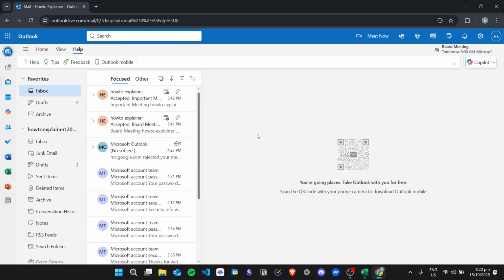Hi there, and today we're going to learn how to log in to Outlook using a QR code. So here I am in my Outlook account using my browser. If you want to log in to your Outlook account using your mobile phone, you can use a QR code so that you can make the login process easier.